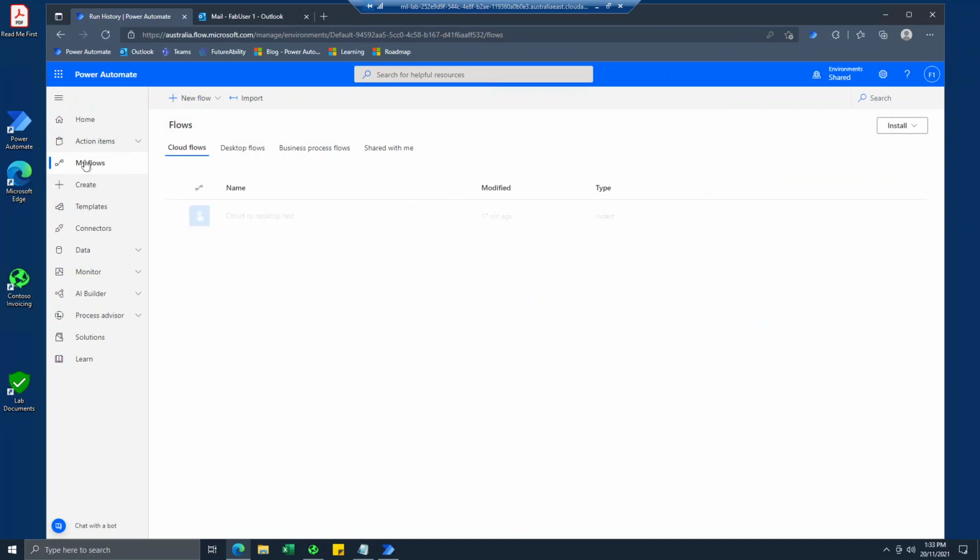So what I'm going to talk about in this lab is cloud flows, and let's have a look at the different types of flows. Let's start with looking at different types of flows. So we're going to go to My Flows and New Flow, and let's talk through these options here.